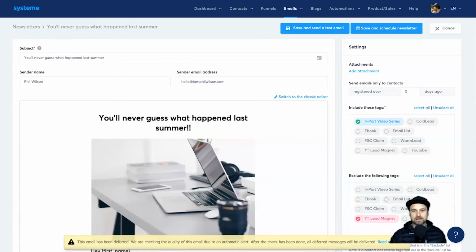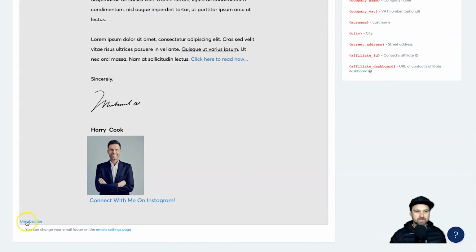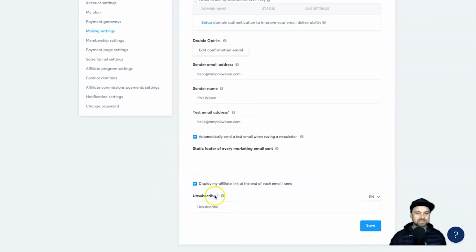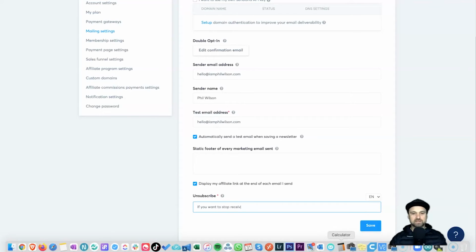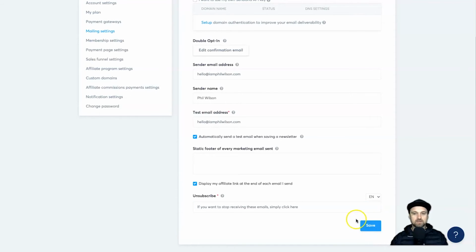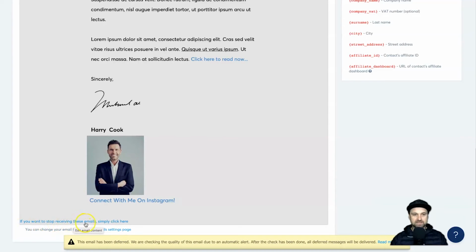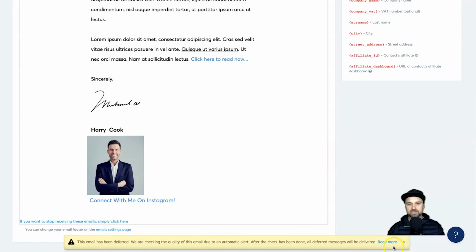One other thing to keep in mind as well is at the bottom, there's this little unsubscribe button, right? Now, if you're like, I just don't want it to say unsubscribe, I want to add something else, what you can do is come back to your email settings. Right down at the bottom, there's this unsubscribe button here. If you hover over it, it says you can change the text here basically, which is going to be linked to unsubscribe. So I could just say here, if you want to stop receiving these emails, simply click here, right? And click on save. What this is going to do is instead of having this unsubscribe button here, if I reload it, it's going to say, if you want to stop receiving these emails, simply click here, right? So it's very, very easy to be done.